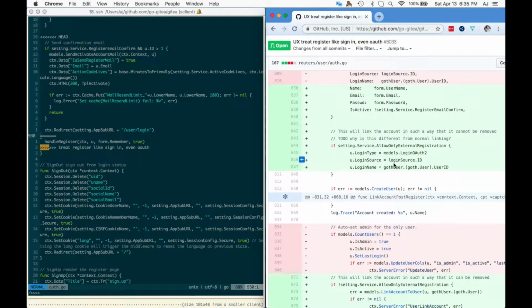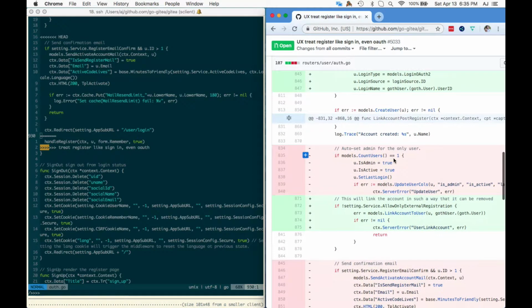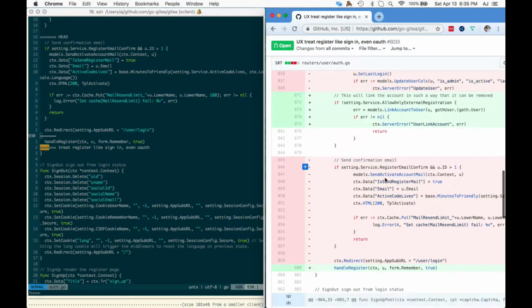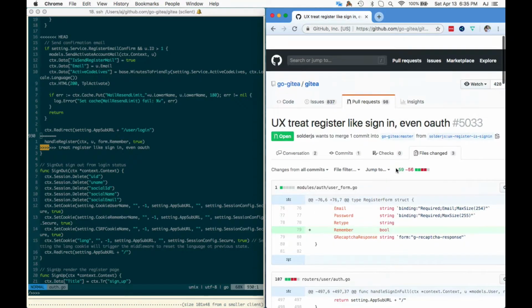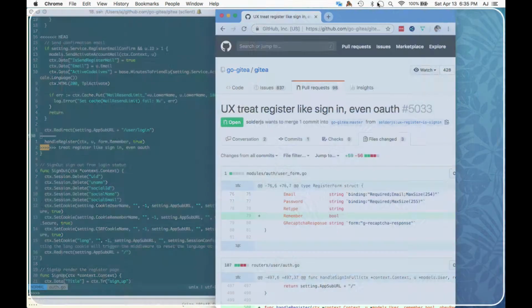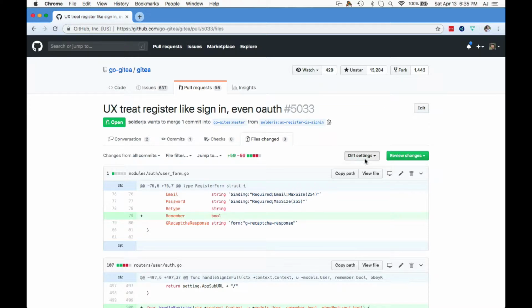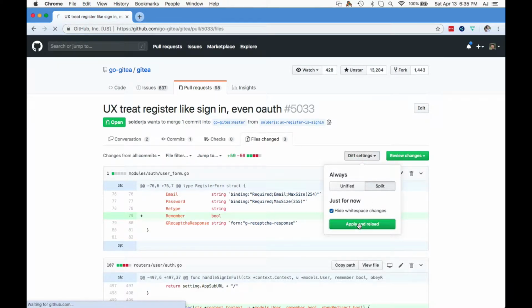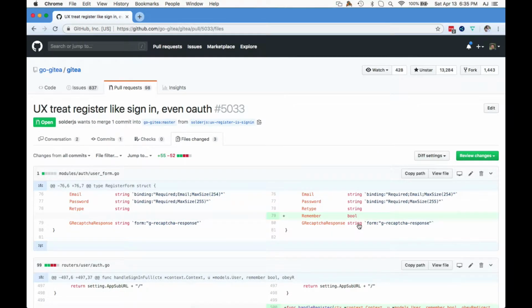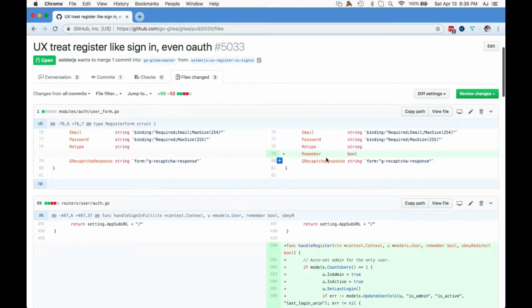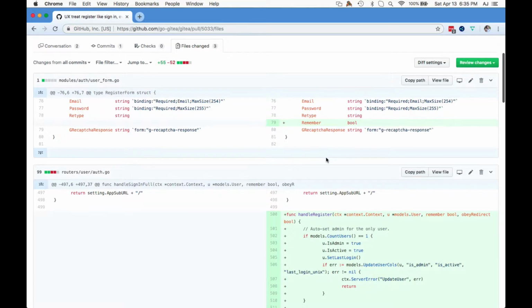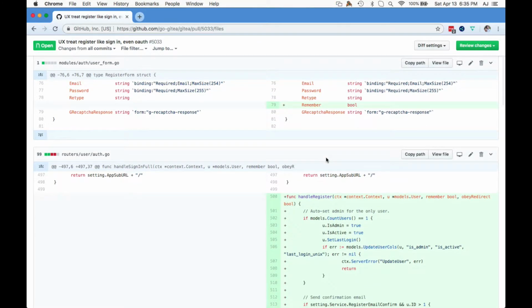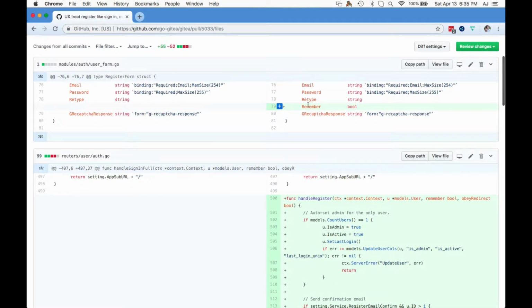Okay. So the thing here, this one's actually kind of complex. Hold on, I'm gonna bring this front and center for a minute, and I'm gonna switch my diff settings to split, and we'll hide white space changes because we don't need none of that in our life. Okay. So I was adding a remember checkbox.